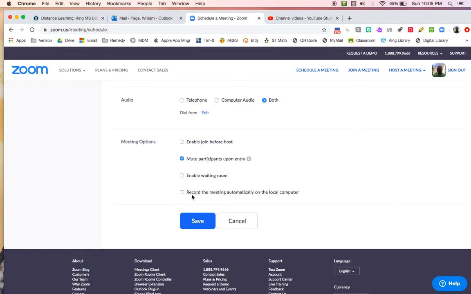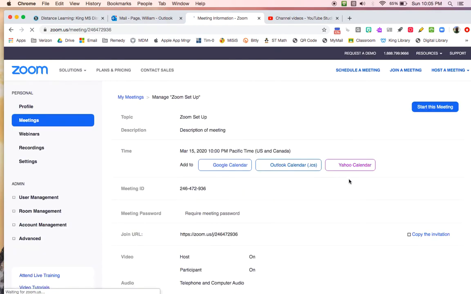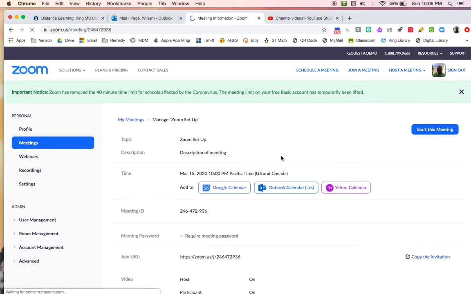And then right here, record the meeting automatically on local computer. I always do that. Now, that function will allow for the meeting that you do to end up being recorded, and then it'll be saved afterwards. All right, so we're going to go ahead and save that, and the meeting is ready to go.